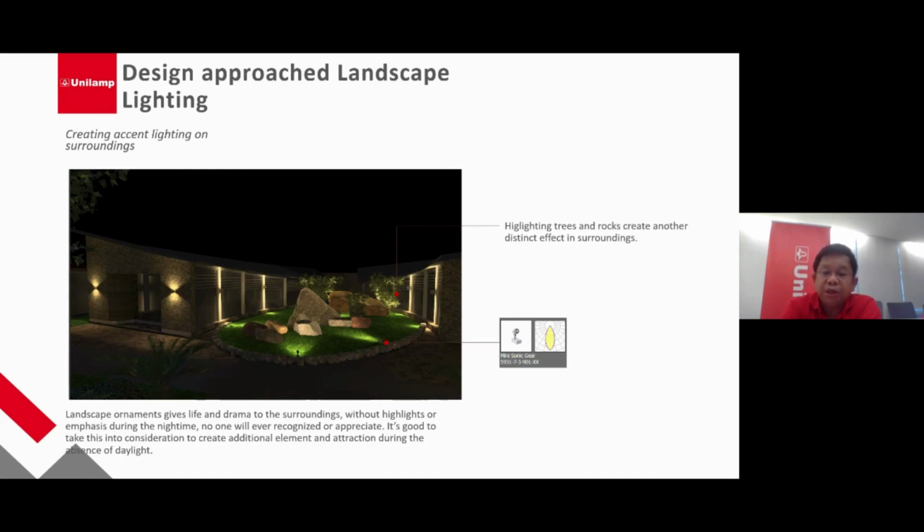So make sure that we fully highlight them, and also consider the locations of the luminaires so that they are not pointing towards the people who are looking at the structure, as it will cause glare. So location is very important, and also the beam angles and proper color temperatures. You need to make sure and do some considerations.